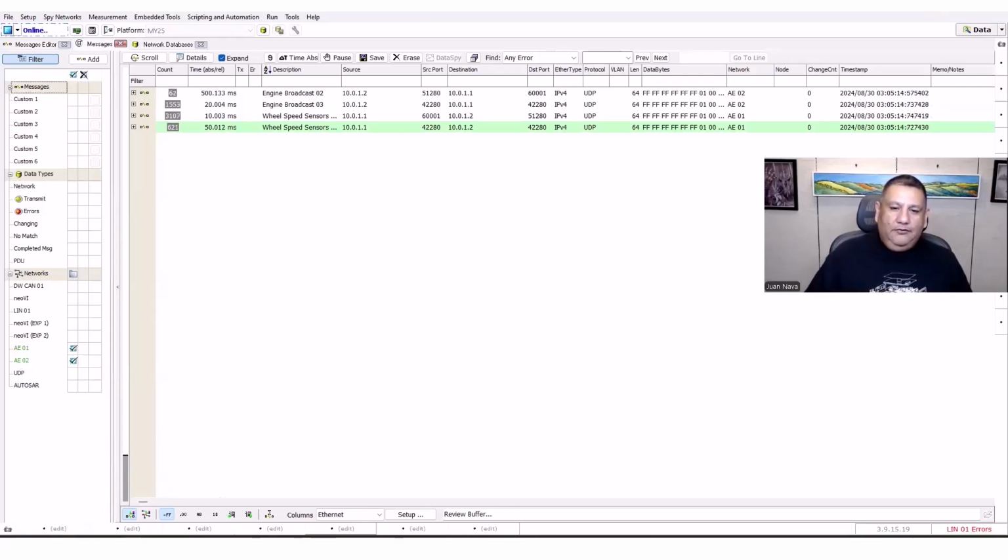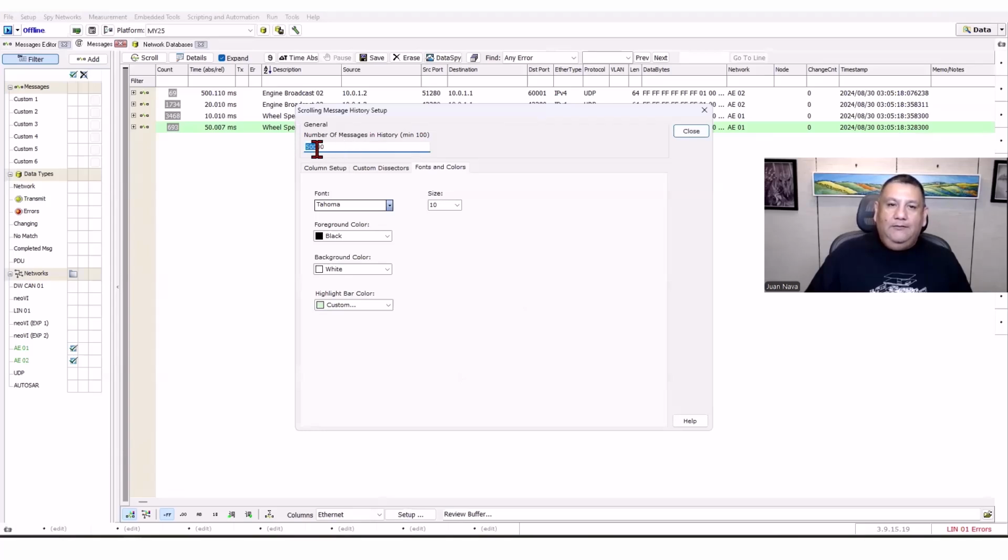Now this buffer is controlled in the same location as Setup. In order to change it, I do need to stop Vehicle Spy. So I'm going to click Setup. By default, it is 50,000 messages. It's been my experience that most computers can't really handle much more than 800,000, at least laptops. Some can handle a million. Once you get above a million, some computers will not open it. They just don't have enough memory.